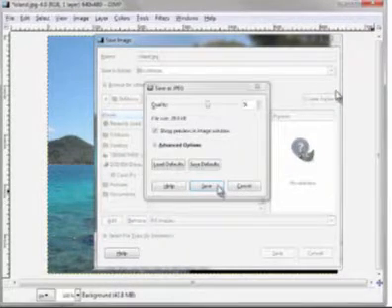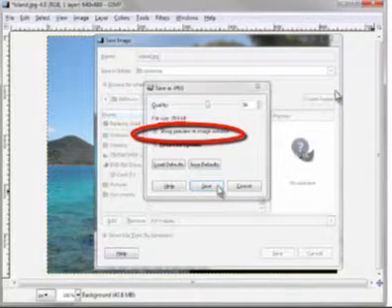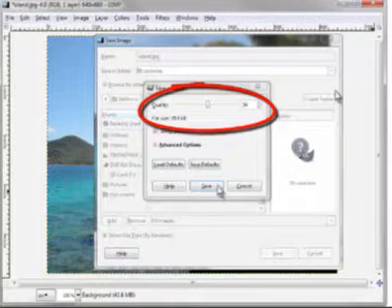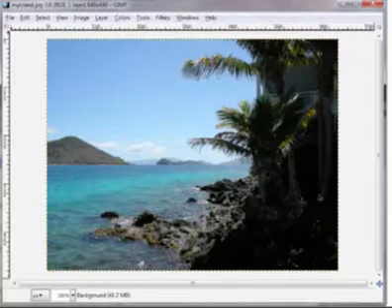The Save as JPEG dialog box will display. Select the checkbox for Show Preview in Image window. As you move the quality slider bar, notice that the file size of the image is displayed. Set the quality to about 54. The estimated file size should be just about 40K. Select Save. Your new image is ready to be used in a web page.